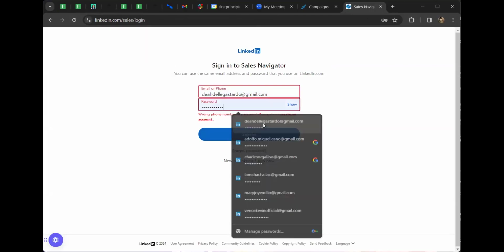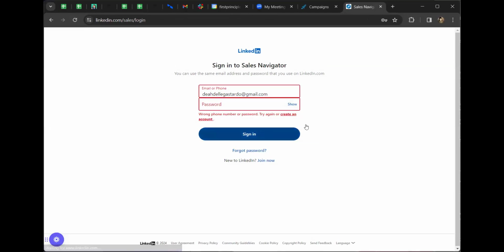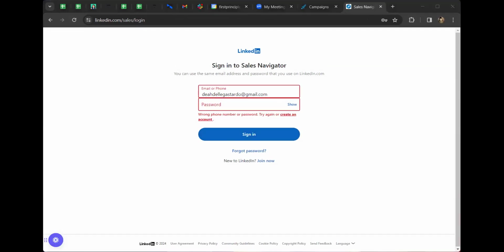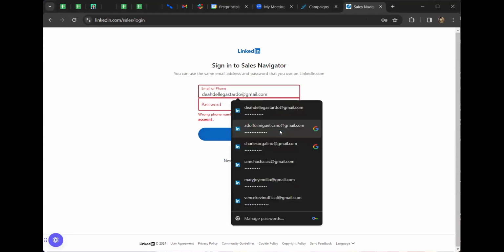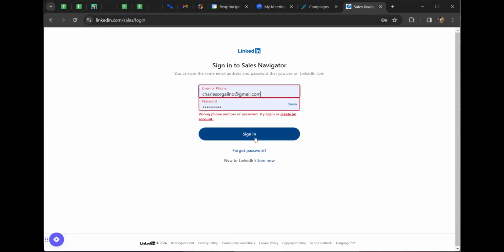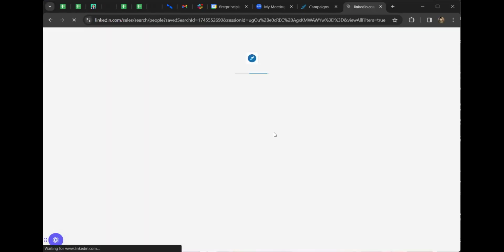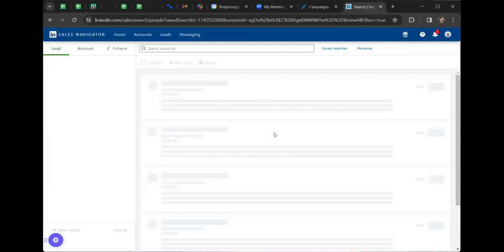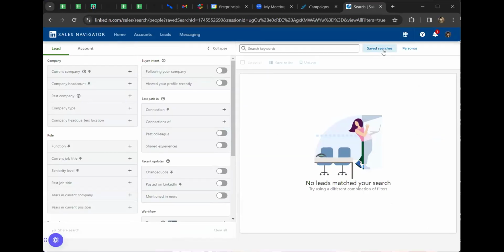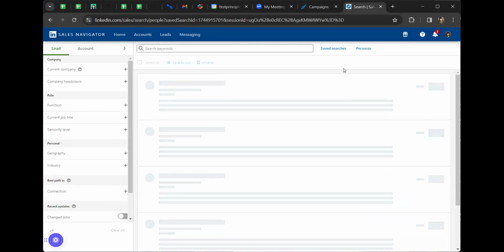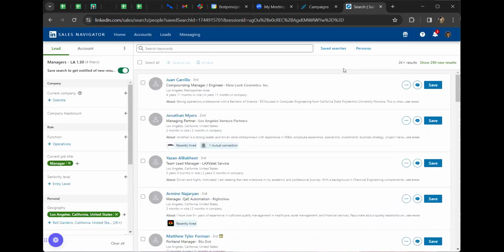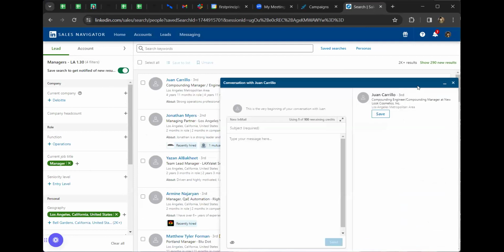Oh no. Nagpalit na ng passwords. Hold on. Or wala akong updated password. Oh no. Meron ba akong sales now? Alam ko may sales name ako. Give me 1 minute. Let me check. I have. Okay. Let's use this. Ayan.